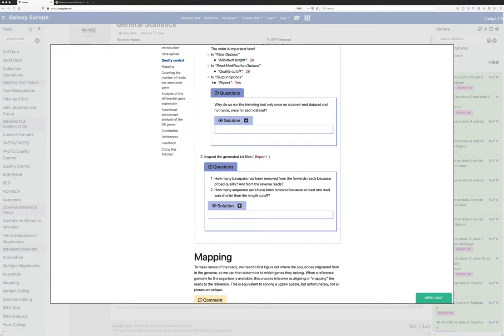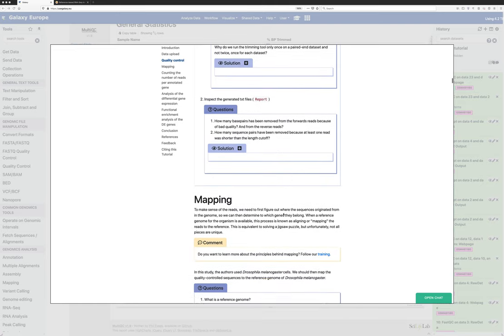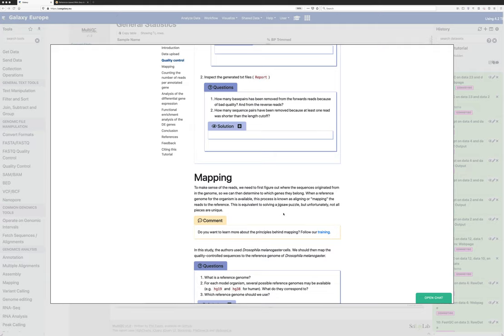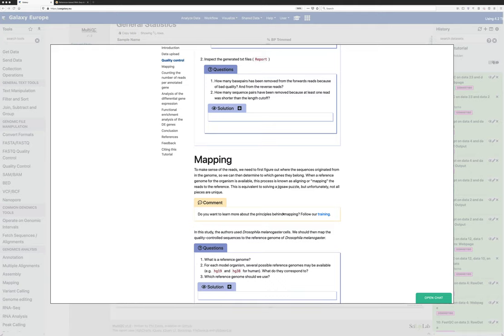Now that the quality control is done, we need to do a mapping. The idea of the mapping is to make sense of the reads, to try to identify where these reads come from, which gene they come from. We need to locate where they come from on the genome, to then associate this part of the genome with these genes. We are talking about Drosophila, and for Drosophila there is a reference genome available, so we can use that to help us find the locations. This process is called aligning or mapping the reads to the reference genome.